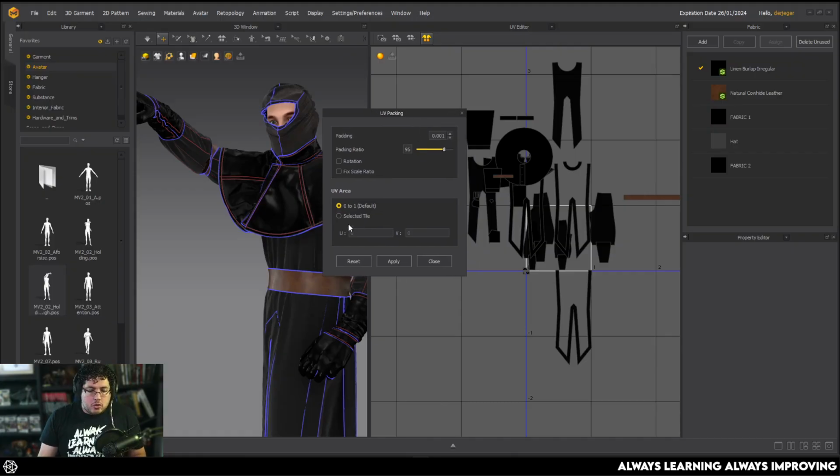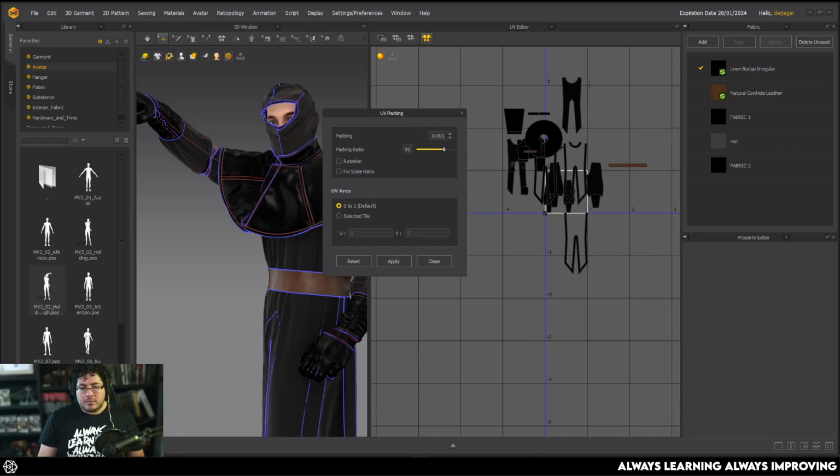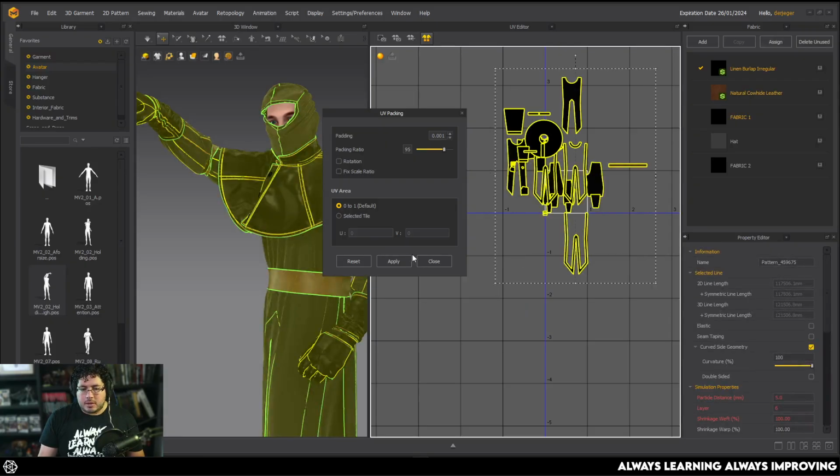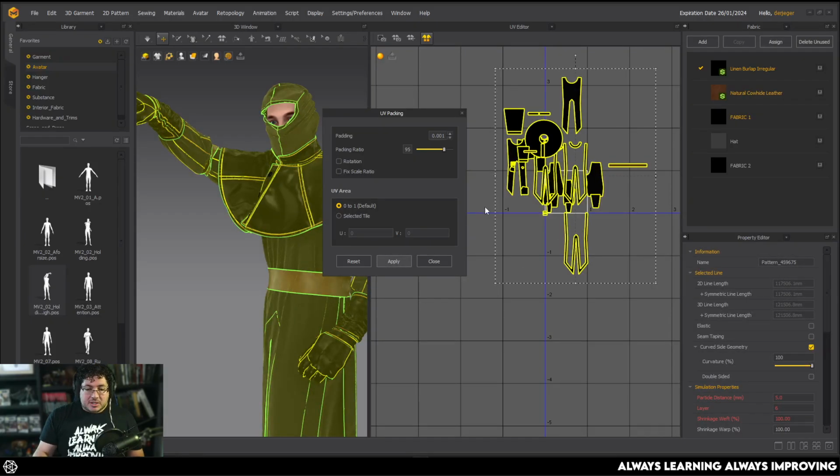So I'm just going to go here to UV packing. I'm going to go 0 to 1. I'm going to hit apply. And what's going to happen here, if I grab everything, there we go. If I hit apply, all of these guys are going to be packed now into the 0 to 1 UV space.